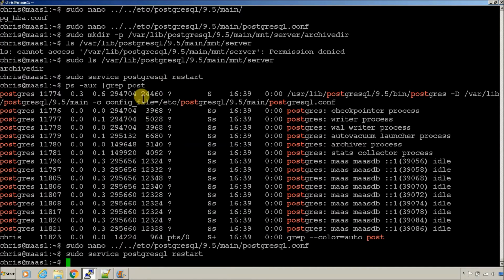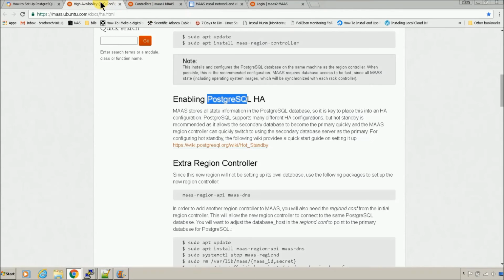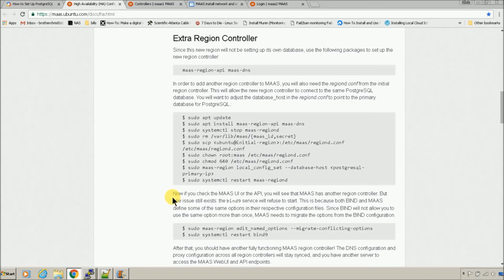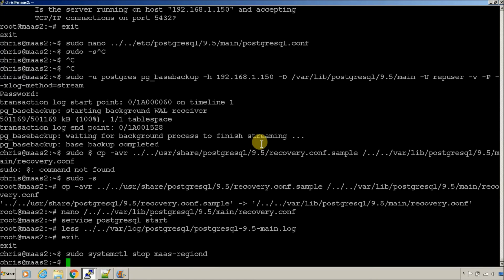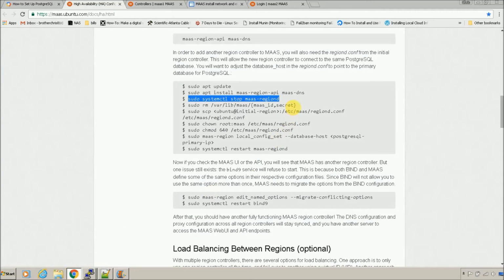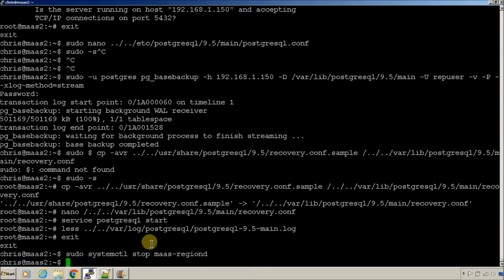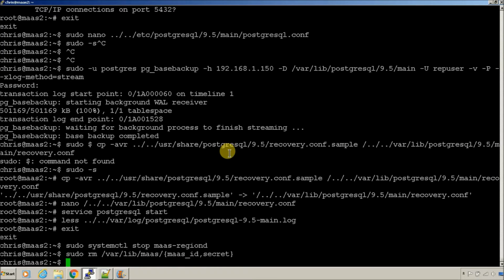So the databases are now, both servers are pointed at the same database. The database is living on one. So now what we need to do is take care of actually making that second region controller point at the database. So we're going to stop the region controller on the second node. We're going to delete its identification so we can use the identification from the main database. So this is the MAAS ID and it's secret because they both have unique ones when we installed them.